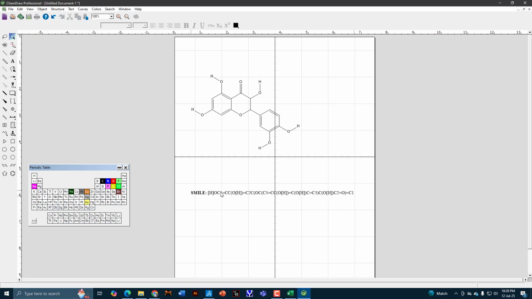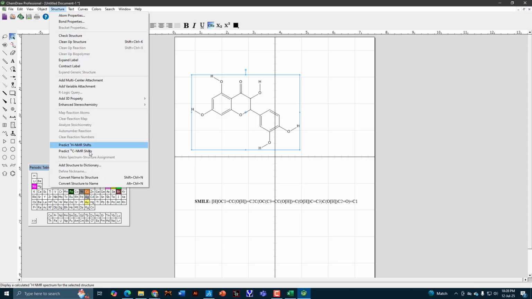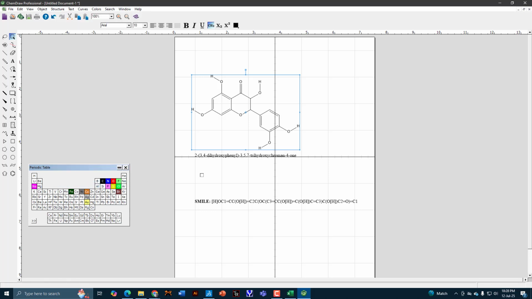Now it's time for the name, right? So again select, go to Structure, Convert Structure to Name, okay, Convert Structure to Name, and this is the name of your compound.